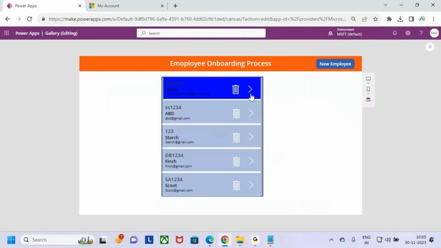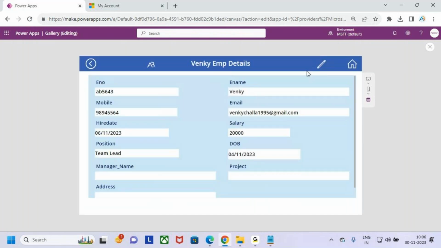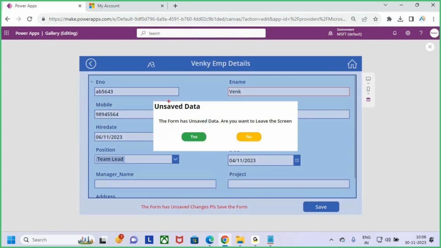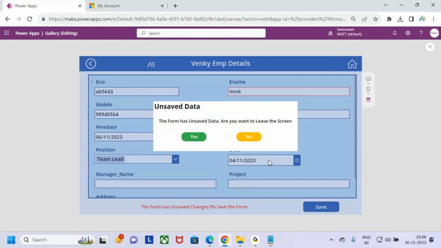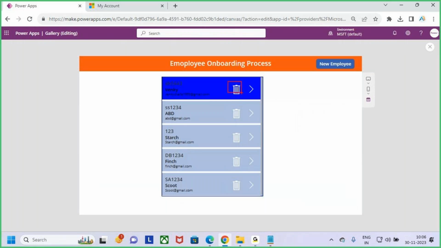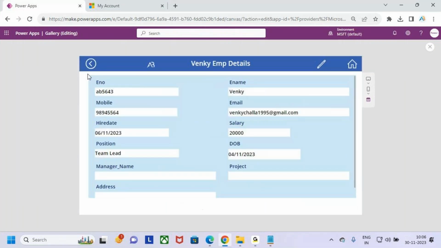And also when I click on this right arrow, I'm able to see the complete details of that employee. When I click on edit and make any changes here, and then click on the back button without saving, here also I'm creating one pop-up, unsaved data. So let me click on yes. Now here I'm creating two pop-ups. One pop-up is for delete, another pop-up is for the back button.